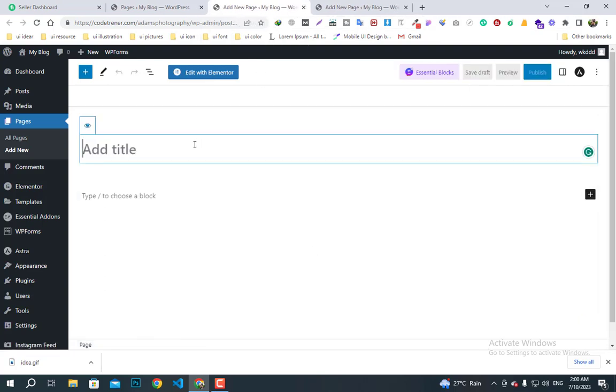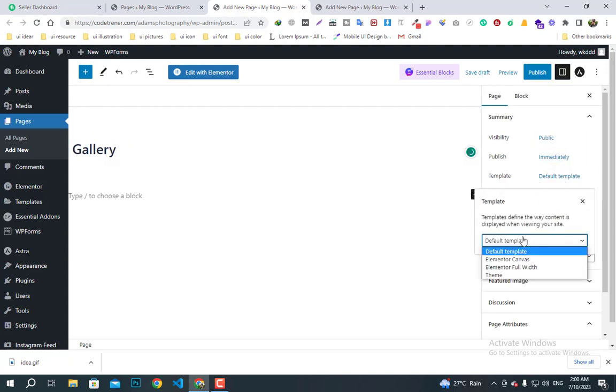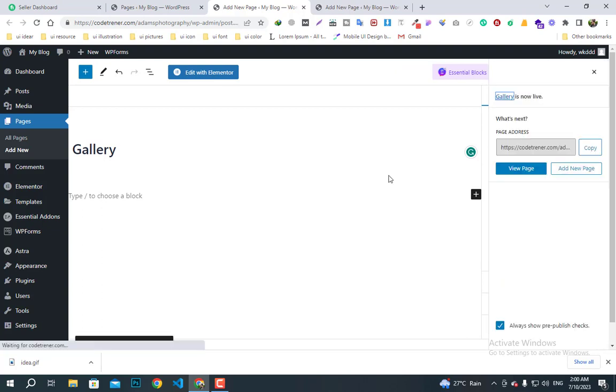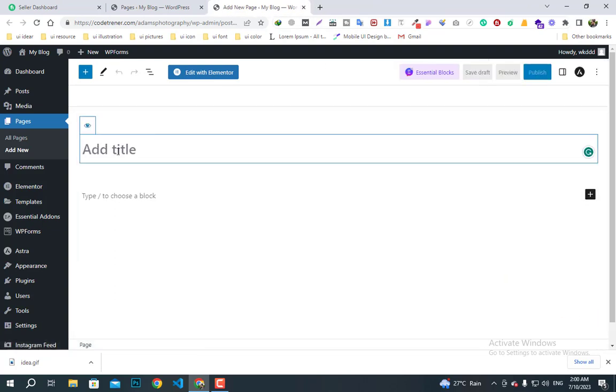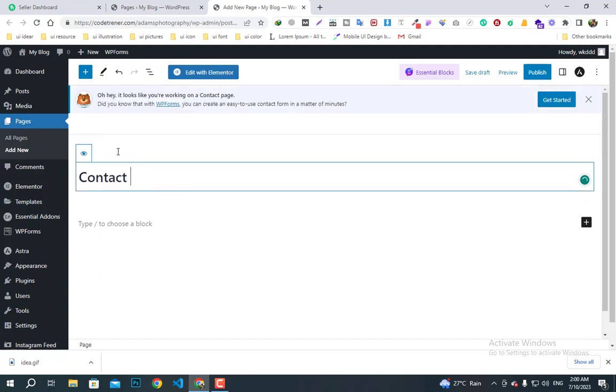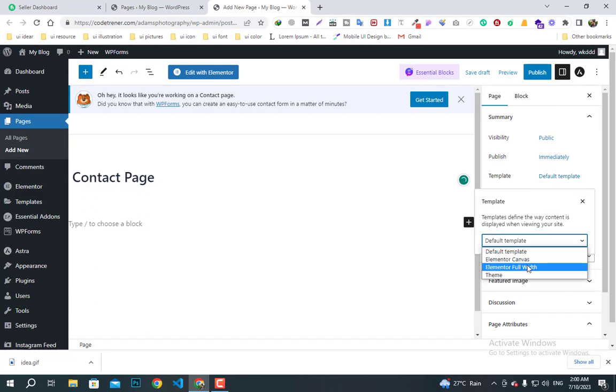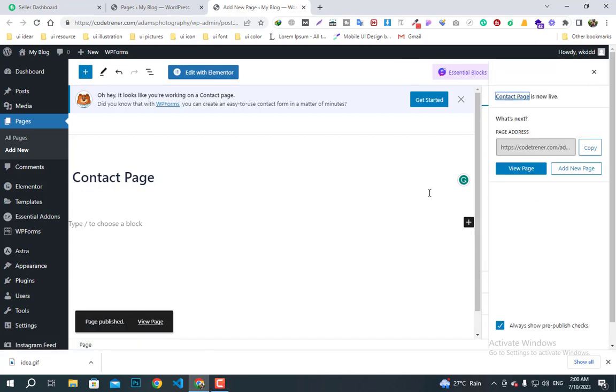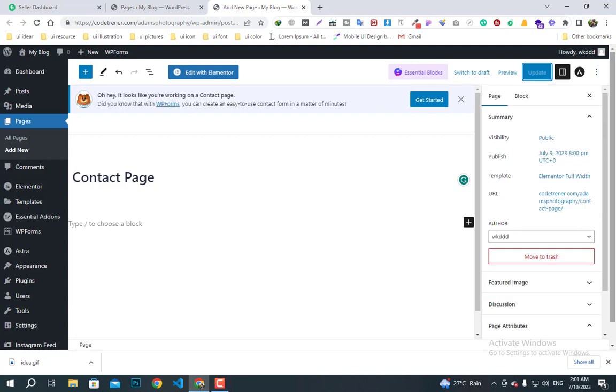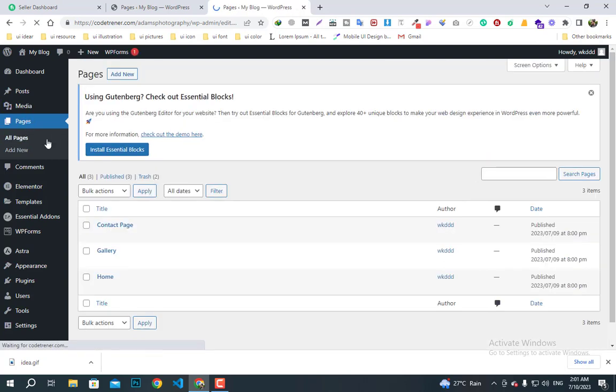In the same way, I will create our second page, gallery, and then click on this setting and make sure it is Elementor Full Width. And this is our last page, which is the contact page. Actually, normally these are the 3 pages clients want from us, as I have already worked on photography websites, so most of the time that's the requirement. Okay, now all our pages are done.